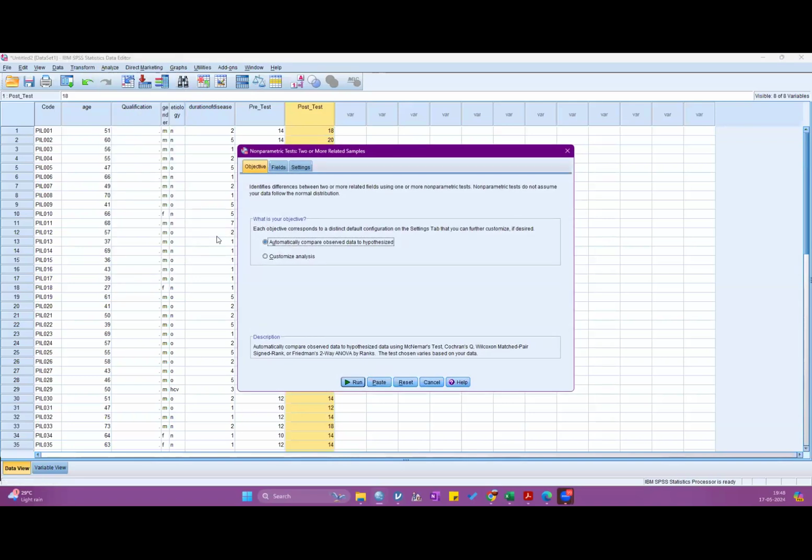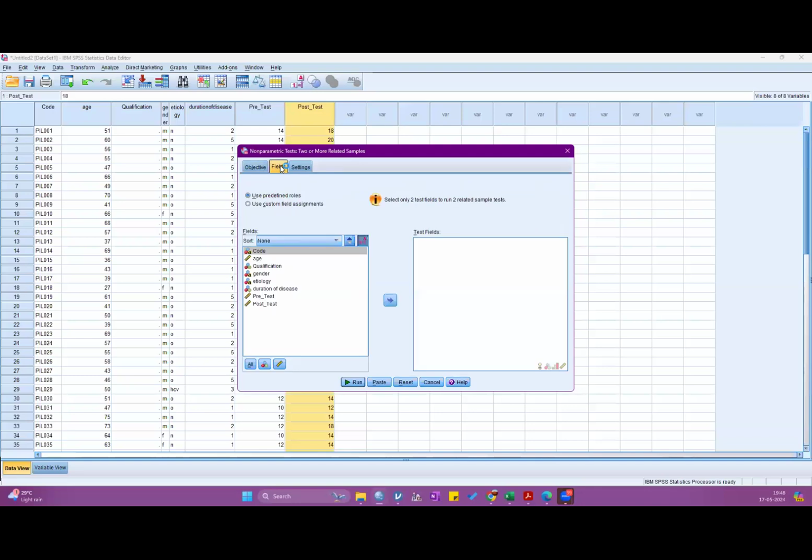We are getting one more dialog box. Now what to do? Go to the fields first, the second option. Now again select the variables that you wanted to evaluate, then shift them to the test fields. Only pre and post test. Done everyone? Others all done? Simple now?